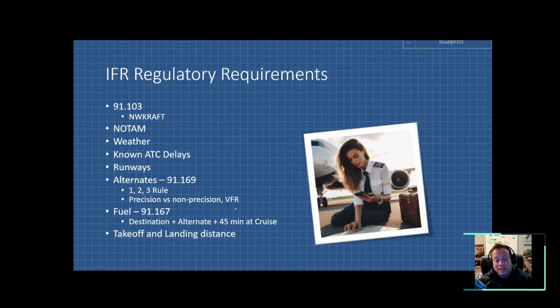And then if you are listing an alternate that is only VFR, then your weather brief must say that you will be expecting VFR conditions and be able to make a VFR approach to that airfield when you get there. That's the 1, 2, 3 rule in IFR flying.